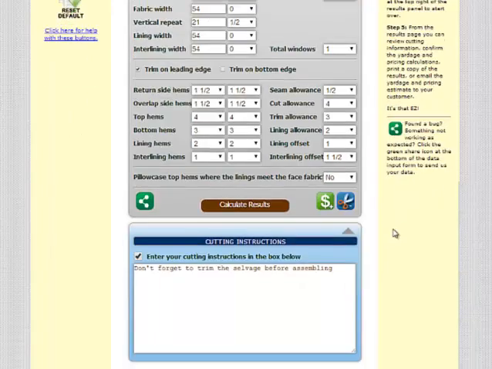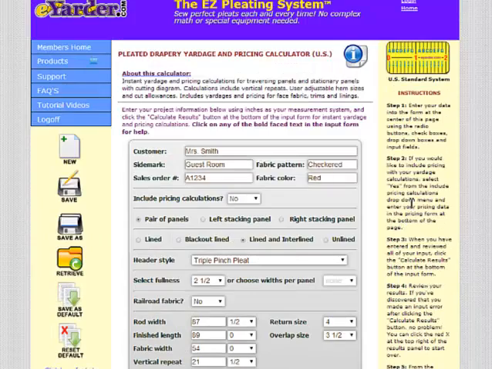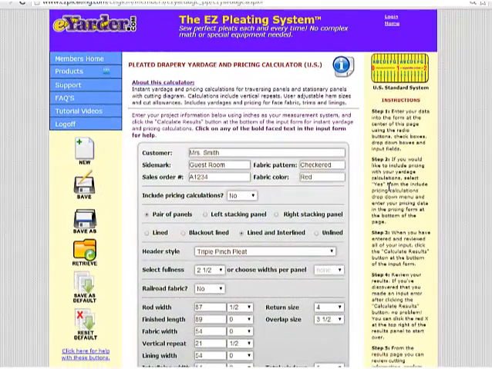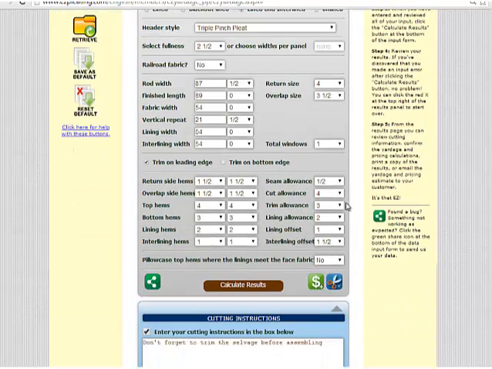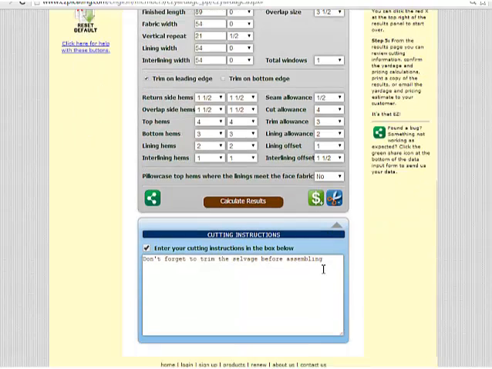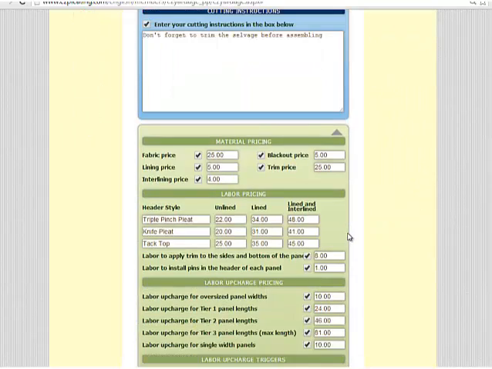Next, I'm going to show you how to add pricing to this work order. So to add pricing, we can leave all our information the same and just simply select yes to include pricing calculations. That's it. Naturally though, we have to open up our pricing input form and add our customized information into this form. So this is kind of a one-time thing. You do this once, you save it.